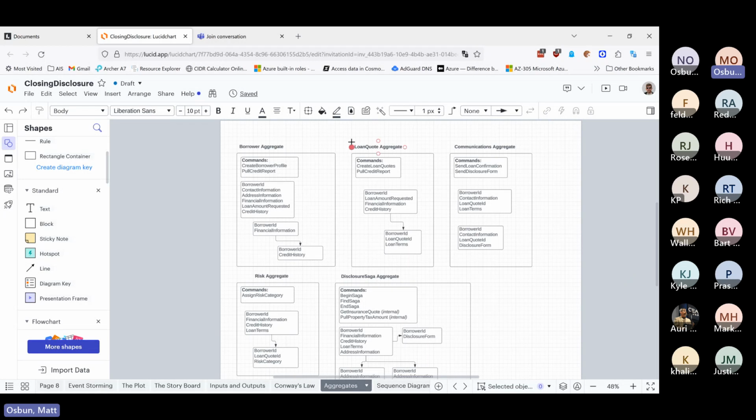Same with the loan quote aggregate. You'll see that a loan quote needs a borrower, obviously. But the loan quote aggregate is all about loan quotes, thus the name. So a loan quote does not get to decide to change the borrower's name or social security number or anything like that. It needs to know this information, but it doesn't get to change it. That's what an invariant is all about.